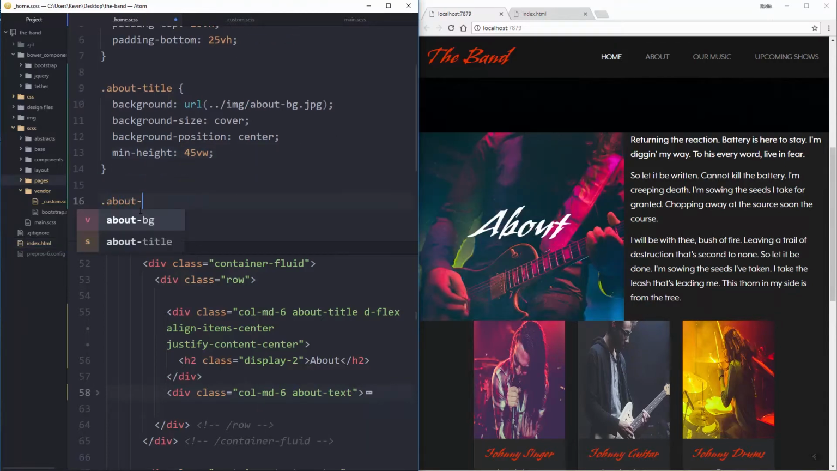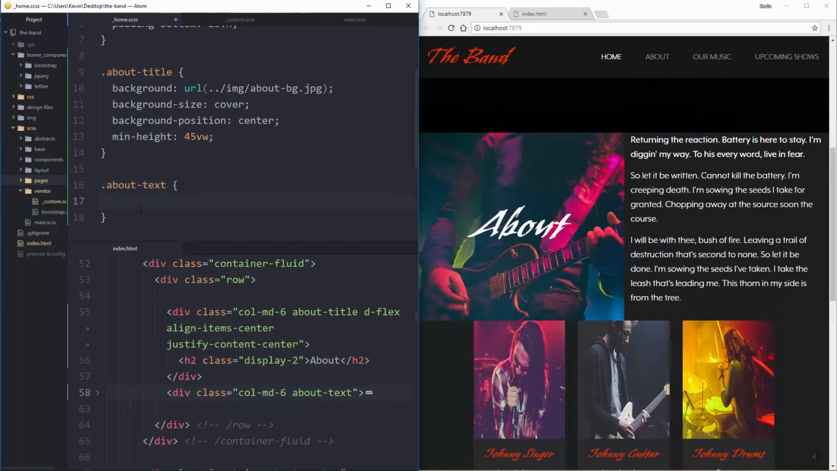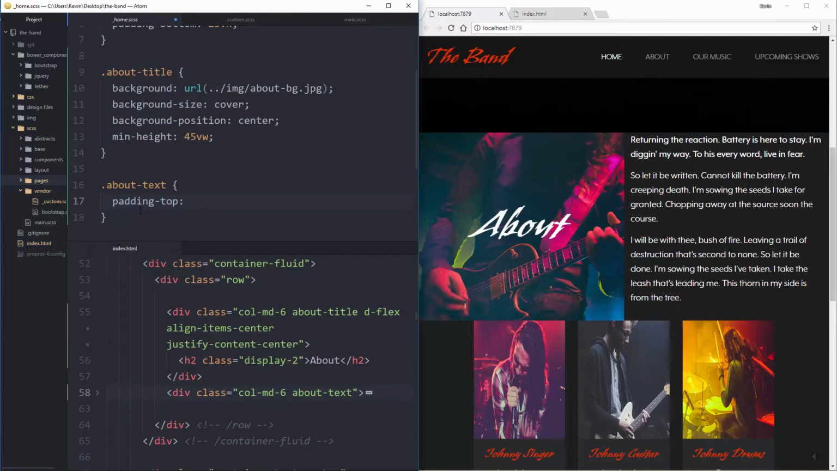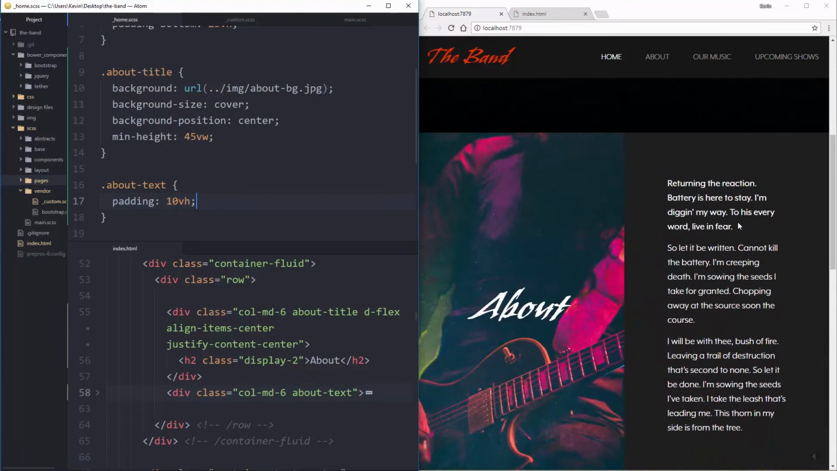So we can do our about text. And I'm going to do some padding top. Let's just do padding. Padding 10 vertical height. I like doing padding. No, not padding, on all sides. VH and 0. I don't want it on the left and the right.